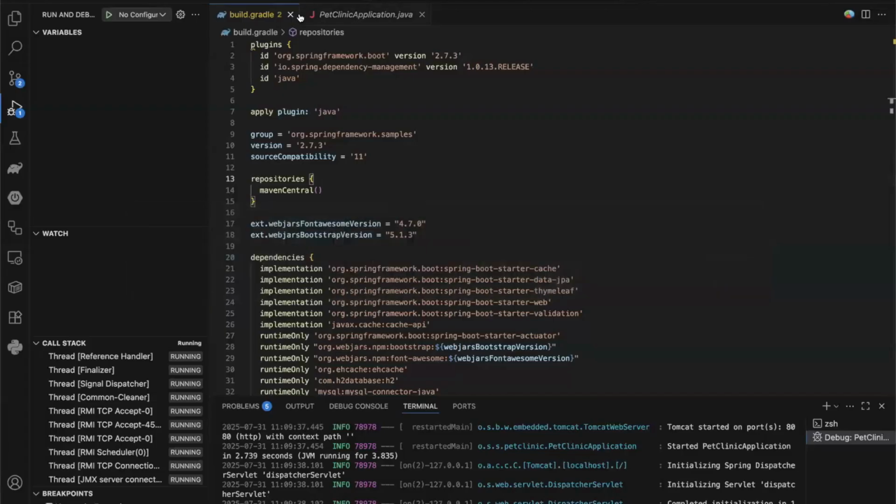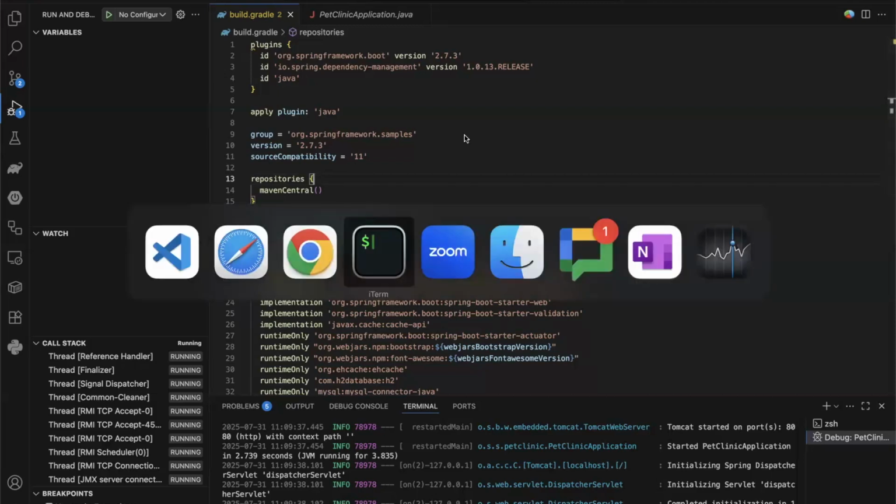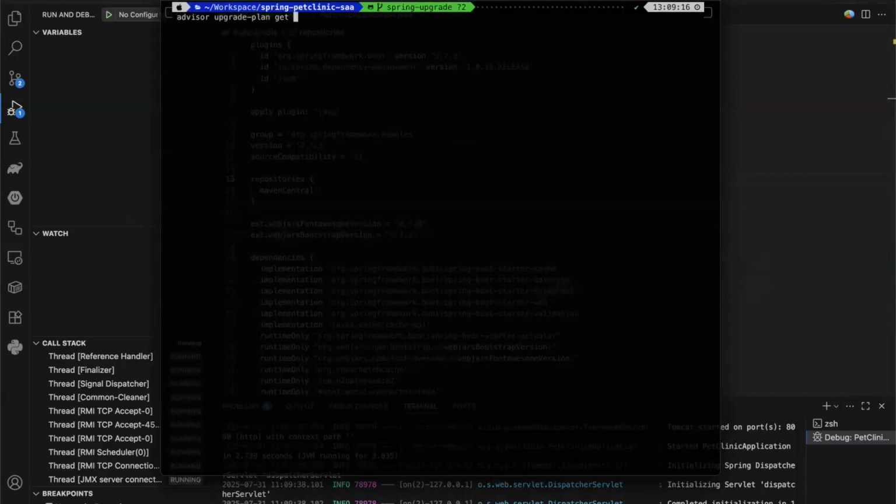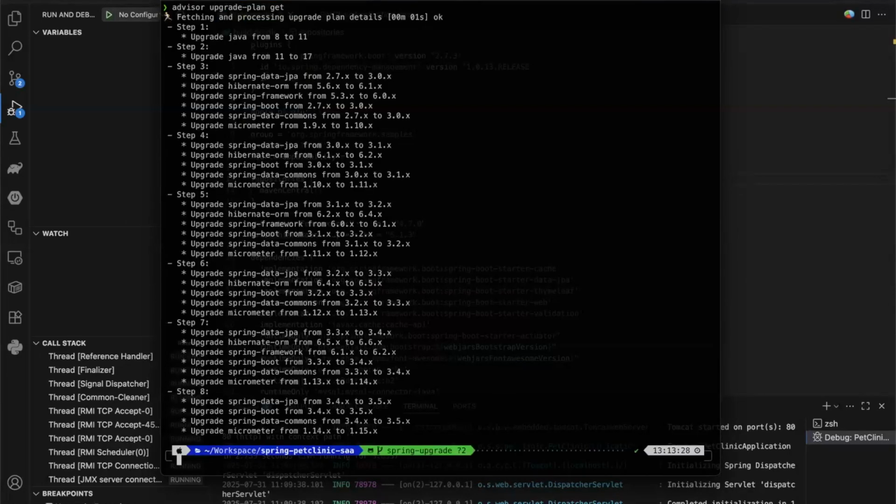And again, this is an older version of Spring Boot 2.7 with Spring Framework 5.x under the hood and Java 11. Same thing as last time. If we run the upgrade plan git, we can see the upgrade steps that Spring App Advisor will take for upgrading this application. We did that in the last video.